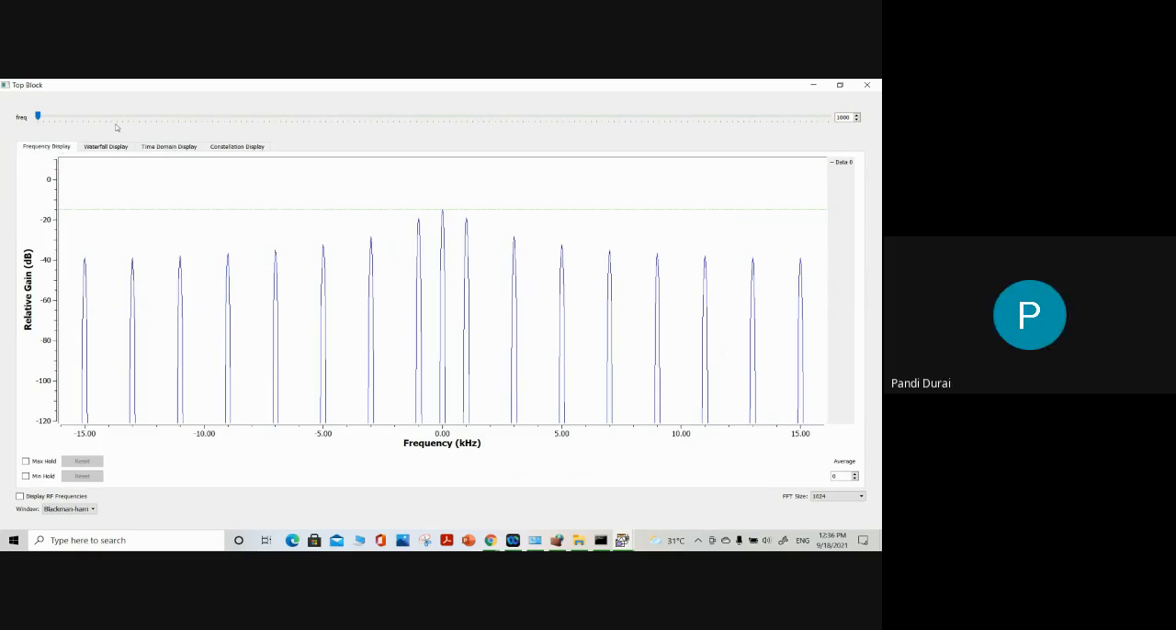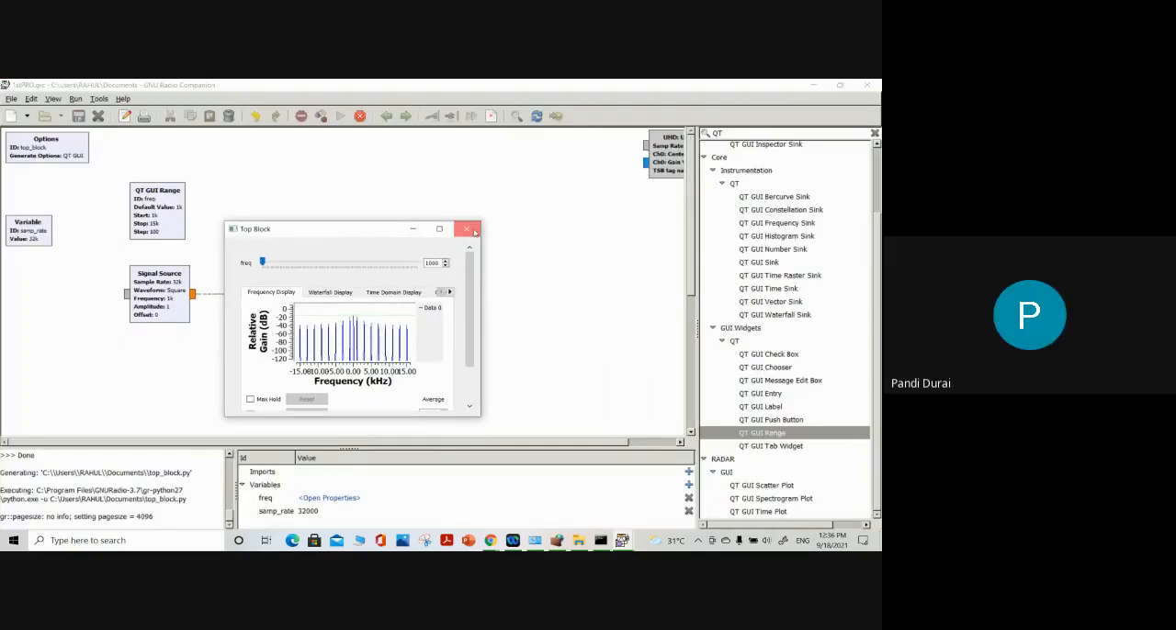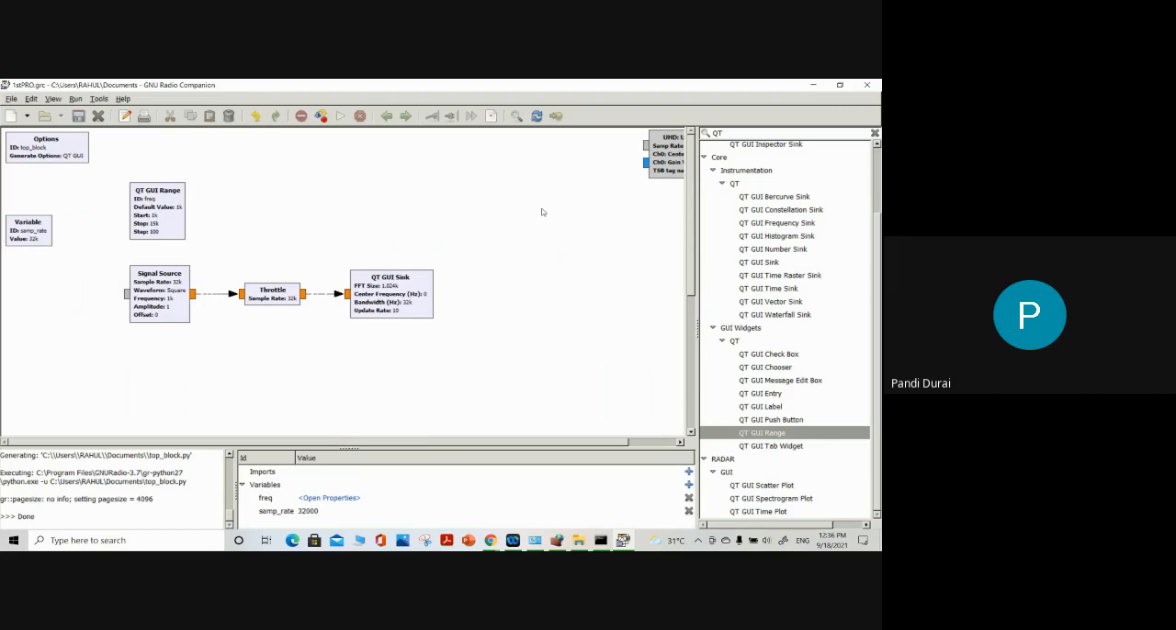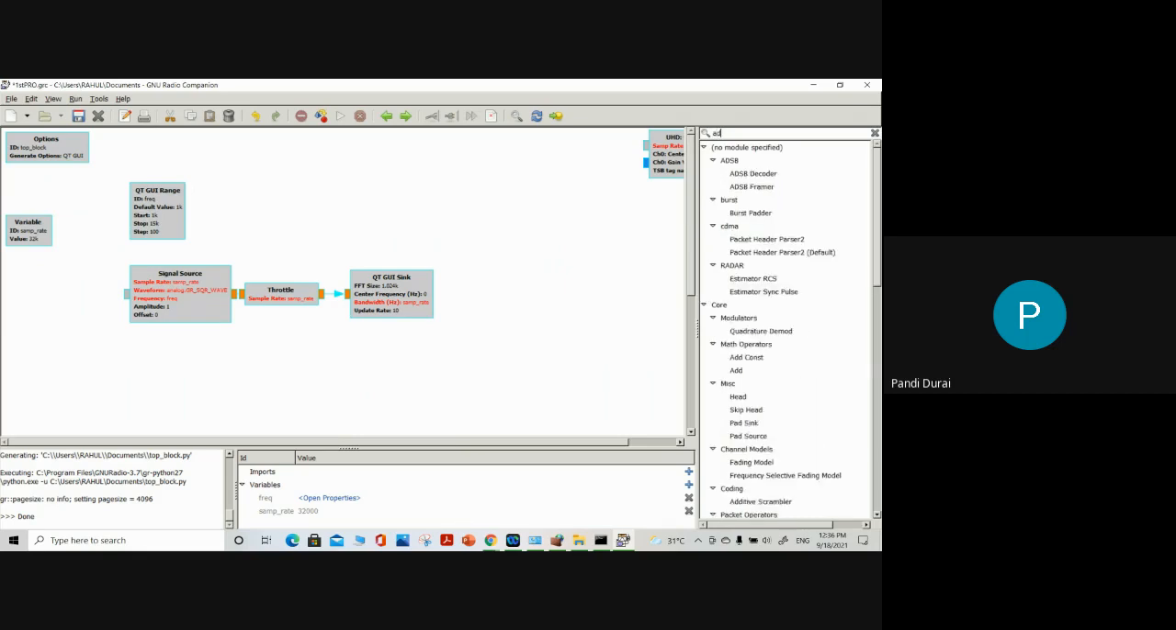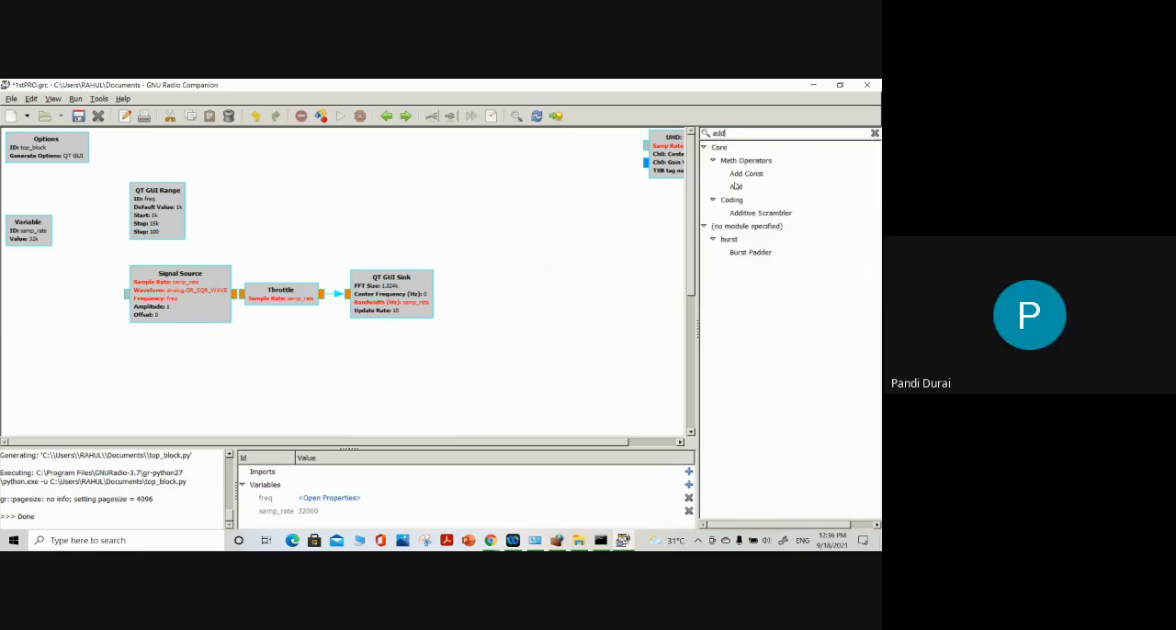Sir, right now what we are going to do is add two signals. Should we multiply or add? I think addition will be a better option. Okay, just search for Add. You need to remove the qt one. Sure, the Add block, the third option.